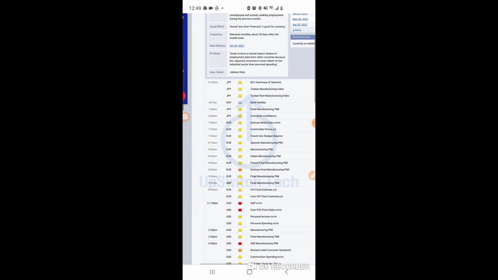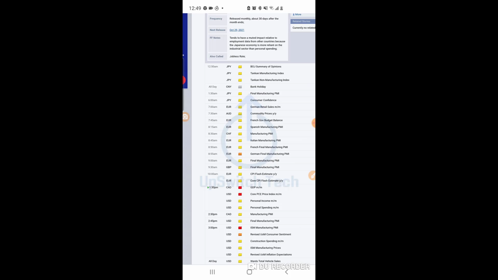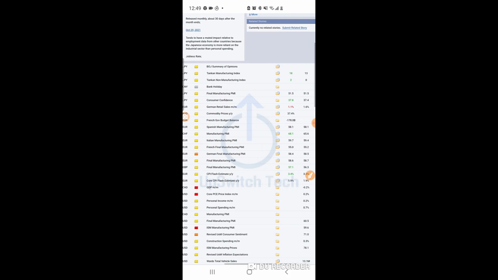So euro, as you can see here, euro with medium impact news. That news came out at 8:55 a.m. today. So let's click on the folder here. When the news came out, if I was trading euro against any coin at that moment, I should have clicked on the folder immediately to see what the usual effect is.